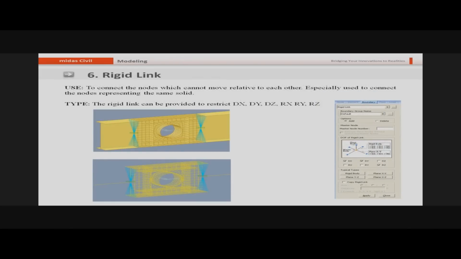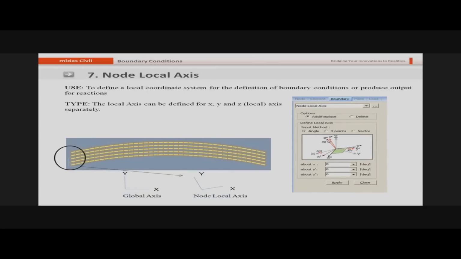You can use the rigid link, which can be used to connect the two parts of the model rigidly, and you can specify the rigidness in dx, dy, dz, or the rotational rigidity in x, y, and z direction can be defined by this option. You can define the node local axis.